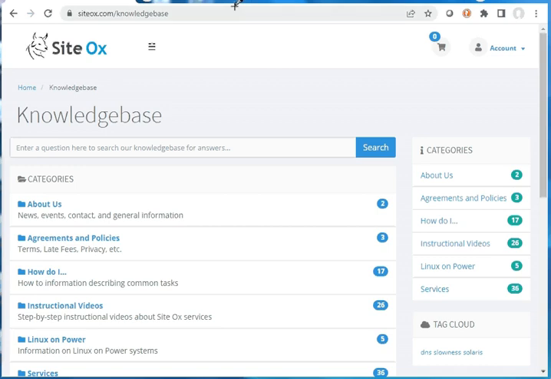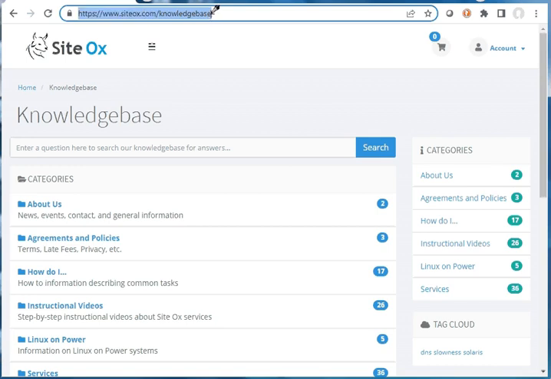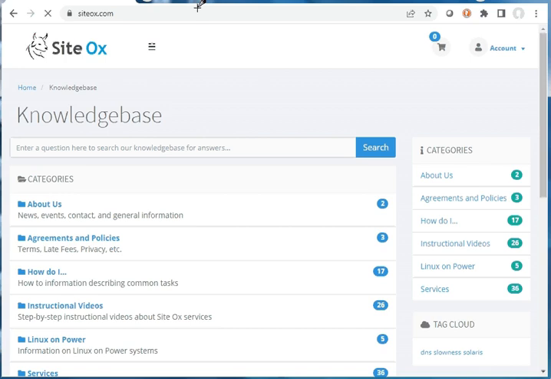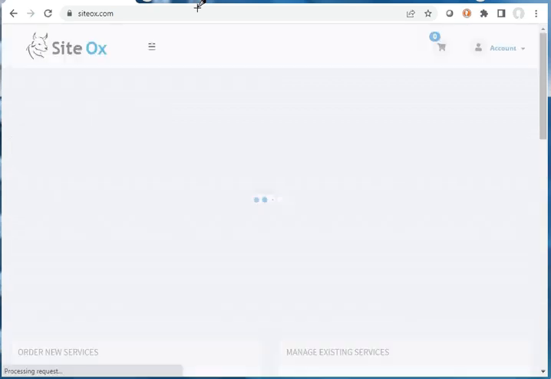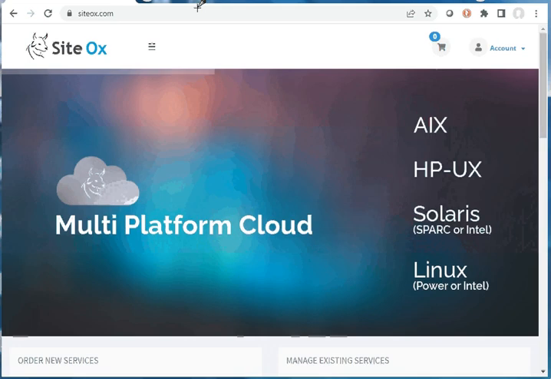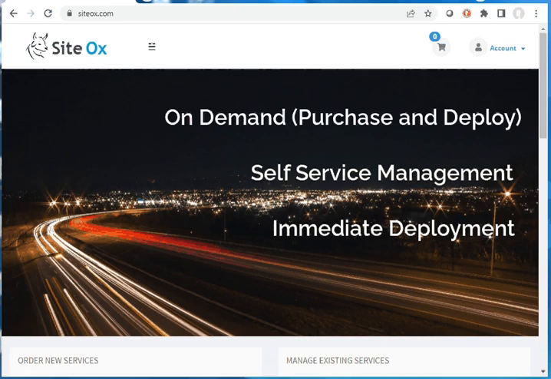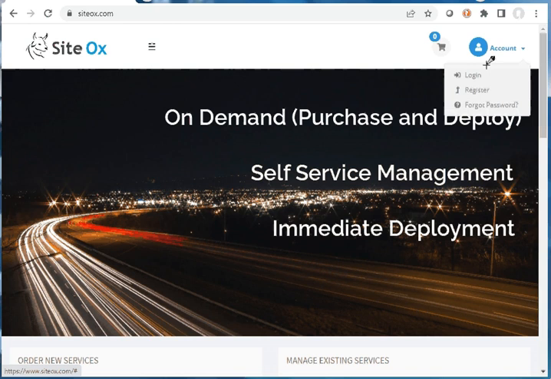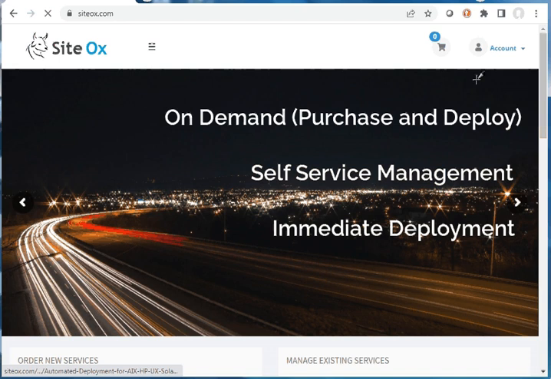So the first step in this process will be to open a browser window and go to scidocs.com. You will see the SciDocs homepage, and in the upper right hand corner of the screen you will see a link labeled Account. If you press that link labeled Account, you will see a menu and select Login to log into your account.